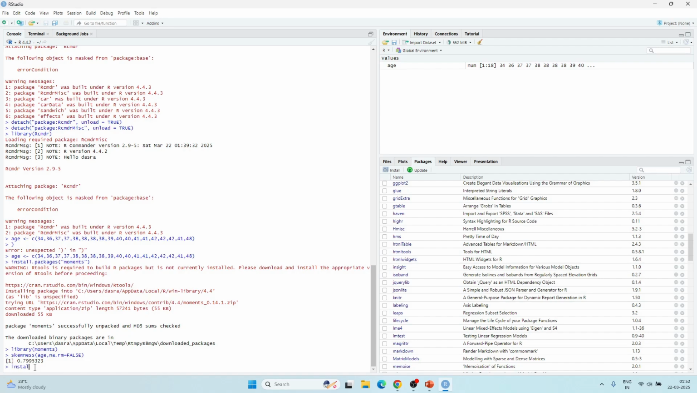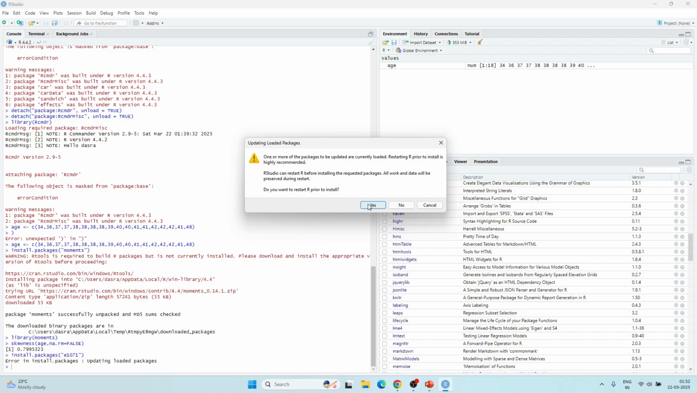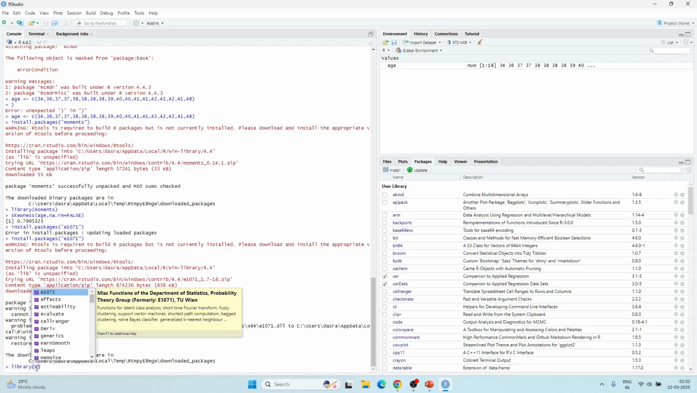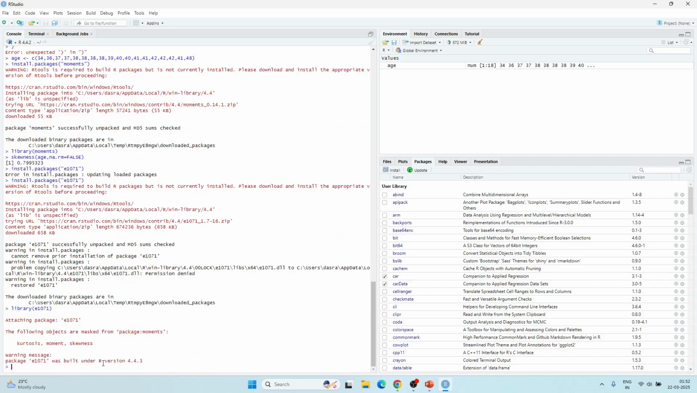So I will show you install.packages, and we will install e1071. This is already installed, so no problem. And then we will use this library e1071. So it is there, just use it. So in this one, we will see what skewness is doing.